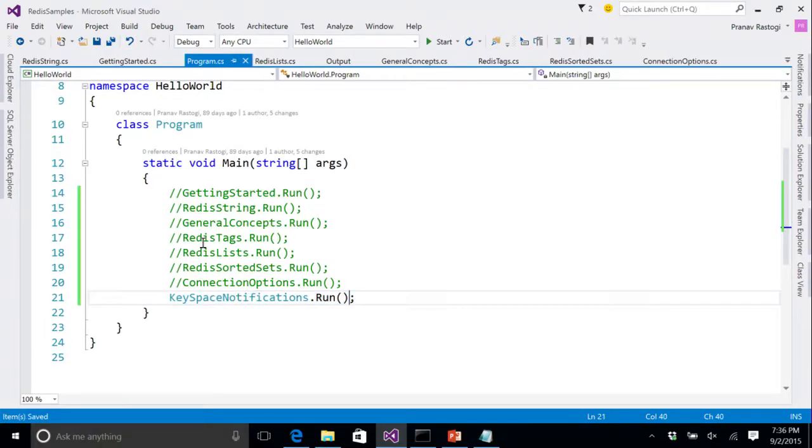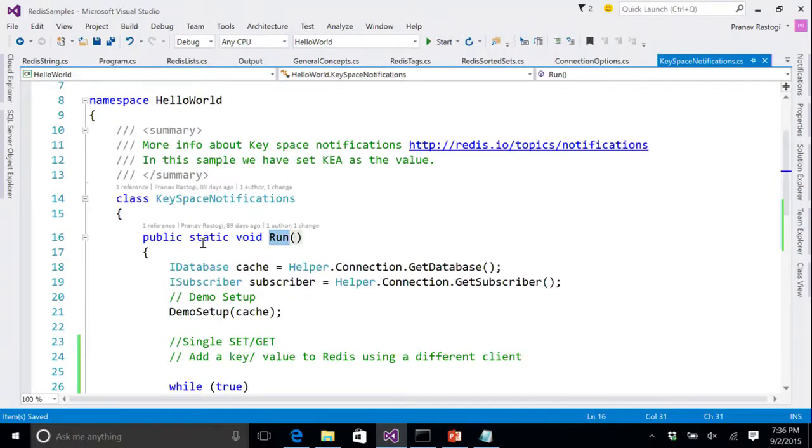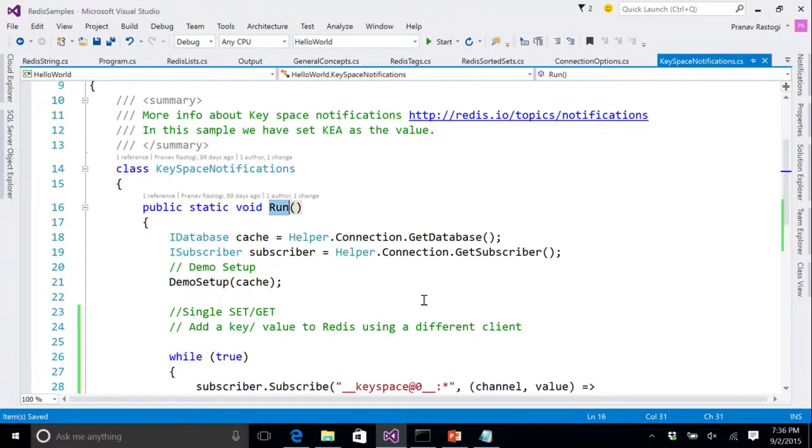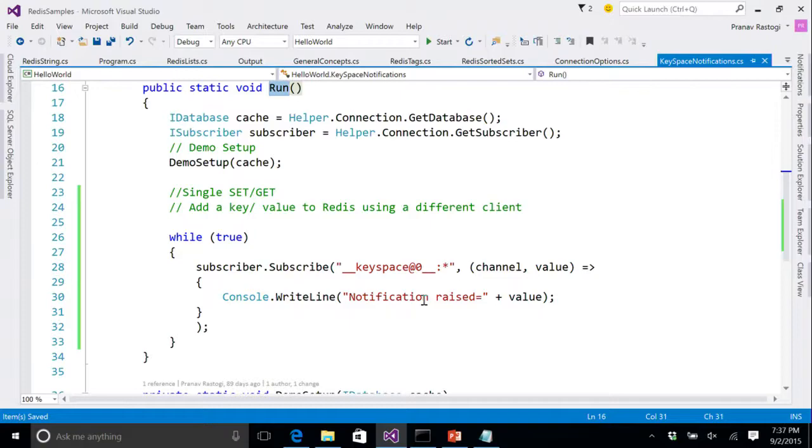Then there is a notion of key space notification, which is a scenario where, let's say you want to be notified in your app each time a key is added, deleted, modified, or there's some operation happening in the cache. And key space notification builds upon the pub/sub feature of Redis, where you can be notified of these events being raised. So I'm just going to launch this application.